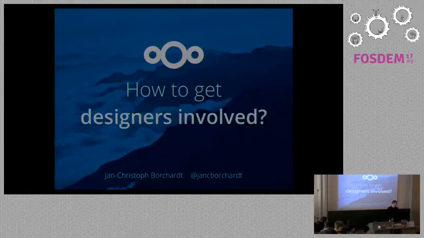I'm going to talk about how to get designers involved in your project. So a bit even more basic than Raghu's talked before. So yeah, I also work on Nextcloud in the design team since a long time already.